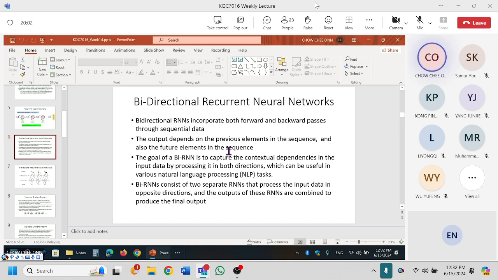When you have a conversation, sometimes before the sentence finishes, you already know what he wants to say. It's not that I understand you, so I know. It's the nature of the language. That's why in NLP these bidirectional RNNs are especially important. So what is special about a bidirectional RNN?